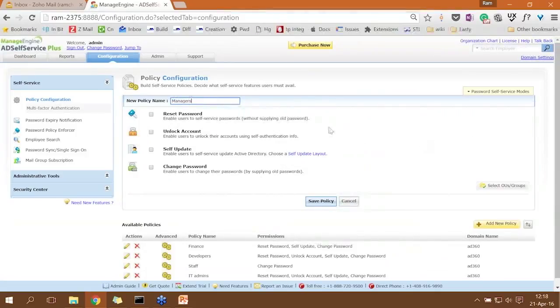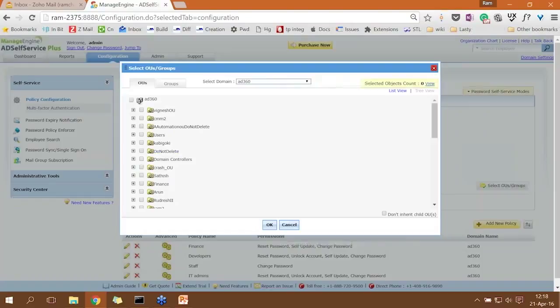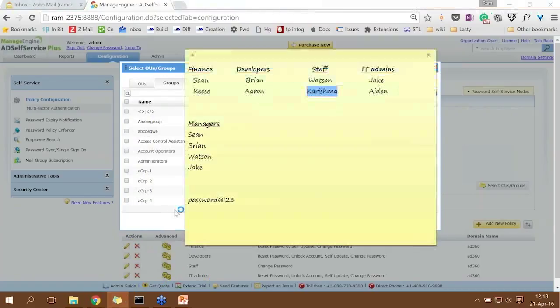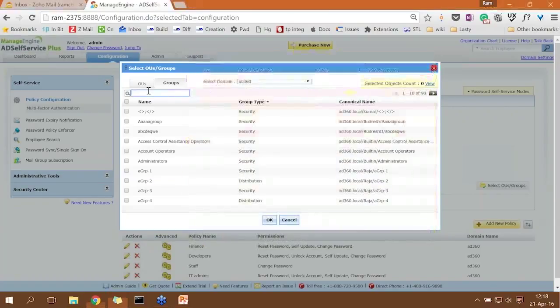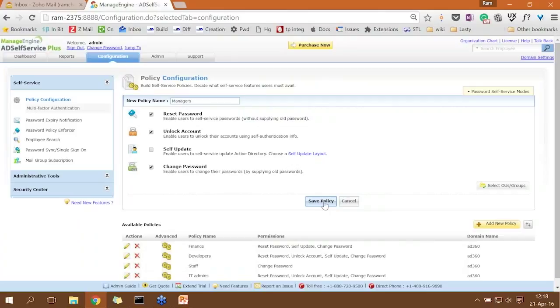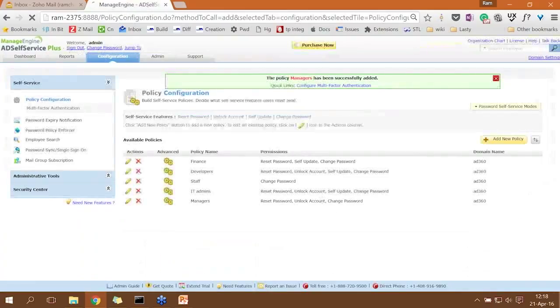So I'm naming it managers, and I'm going to give them the permission to unlock account, change password, and reset password. Now I need to choose the group. I had already created a group as shown in this table. The group is named managers, and it contains 4 users, 1 user from each of these 4 departments. So I'm searching for the group managers, and yes, here it is. I'm just choosing it and I'm saving this policy.